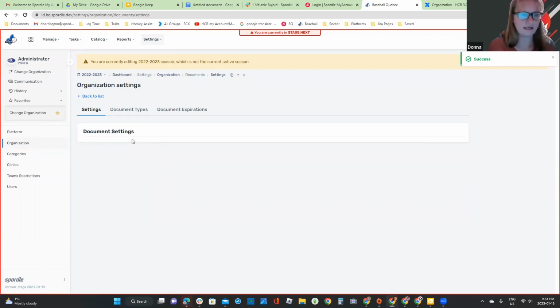And I apologize, I am in a demo site right now and it doesn't look like they've added the document settings to this section, but this is where you would just go in and apply it to a registration. Or you can also set it up as document types if you're using any travel permits or any clinic documents.